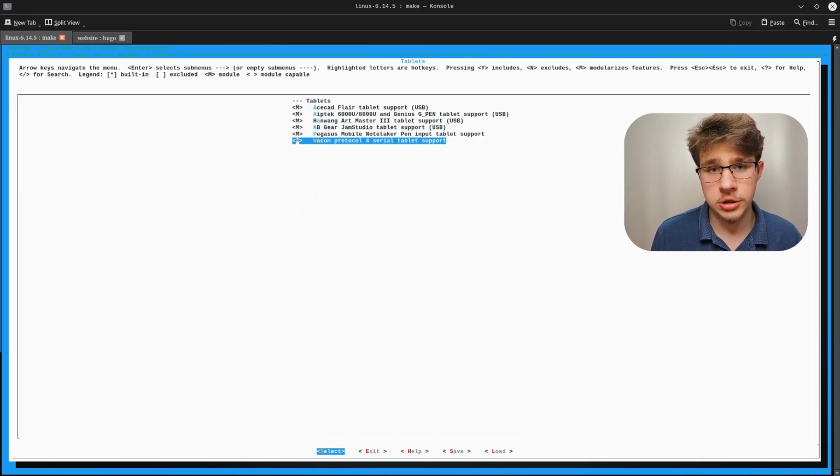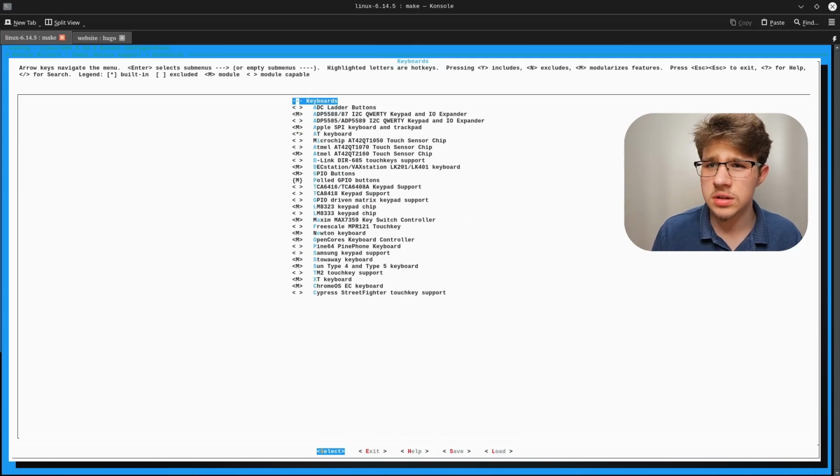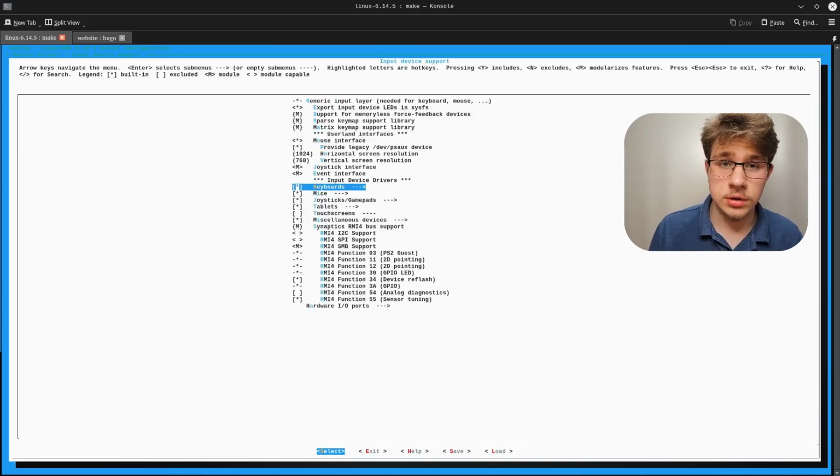Tablets, especially if you're using a graphical tablet to, you know, draw stuff digitally, you want to leave that. If you're not using one, you can disable that. But yeah, generally joystick, gamepads and mice and keyboards, it's better just to leave them on and not experience any devices not working because you didn't want that for like 2 megabytes of more RAM you can use.